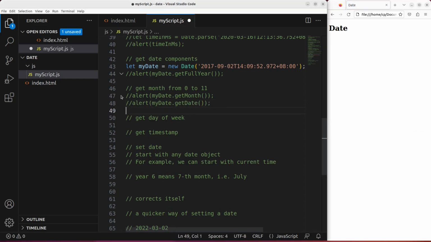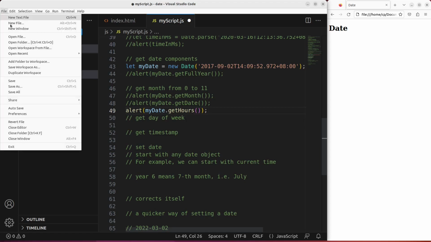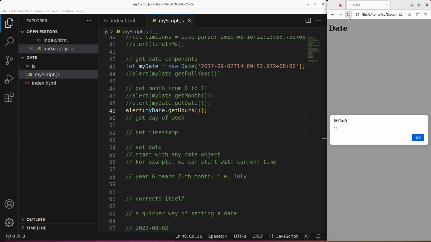And I'm going to take the hours from my date string. The idea is to use the getHours method. Save. Reload. Yes, you can see I get 14, which is hour 14 according to the 24-hour system. So I get 14 shown here.